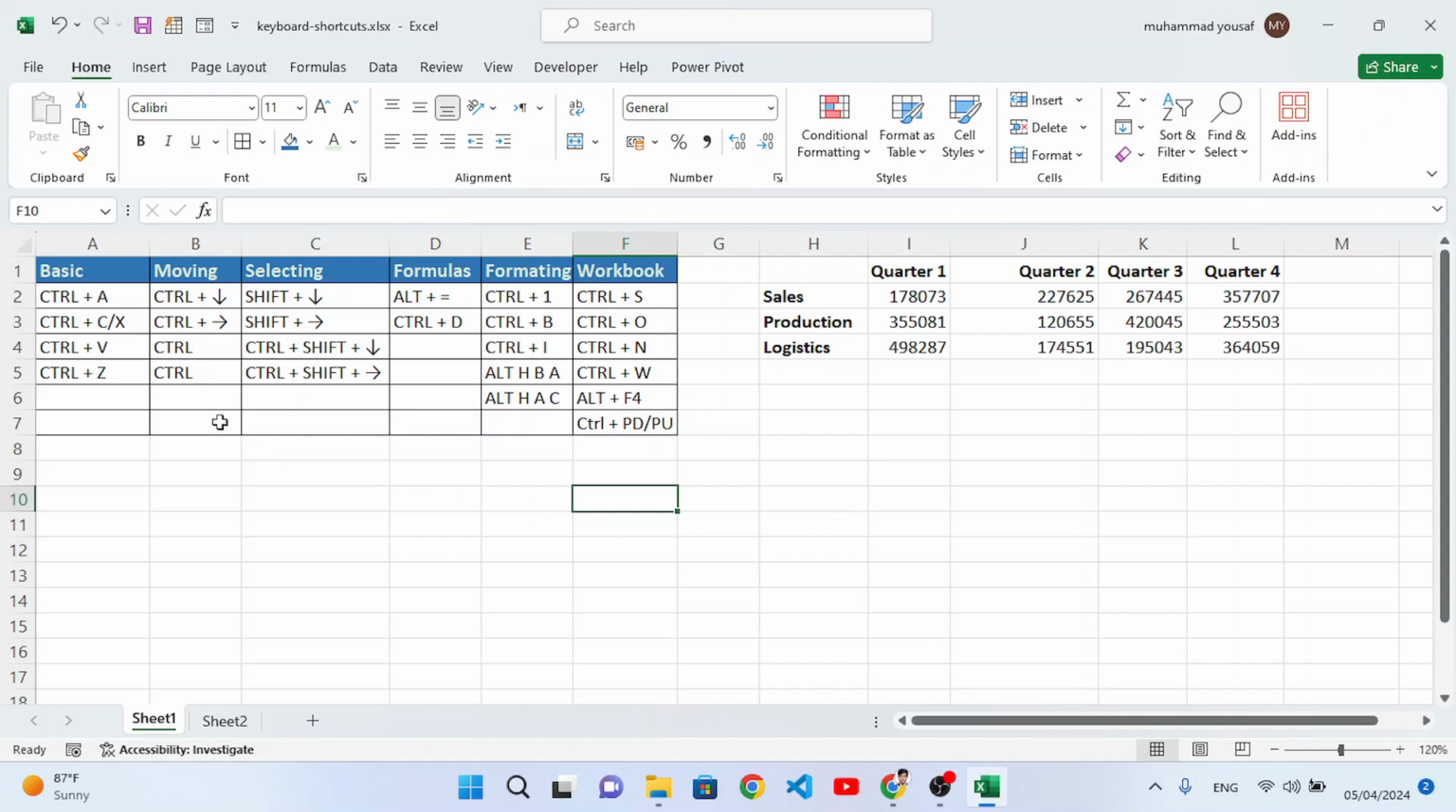So let's start. First of all, I have just categorized these shortcut keys: basic, moving, selecting, formulas, formatting, and workbook. Let's move from the left side, first of all, to the basic shortcut keys.